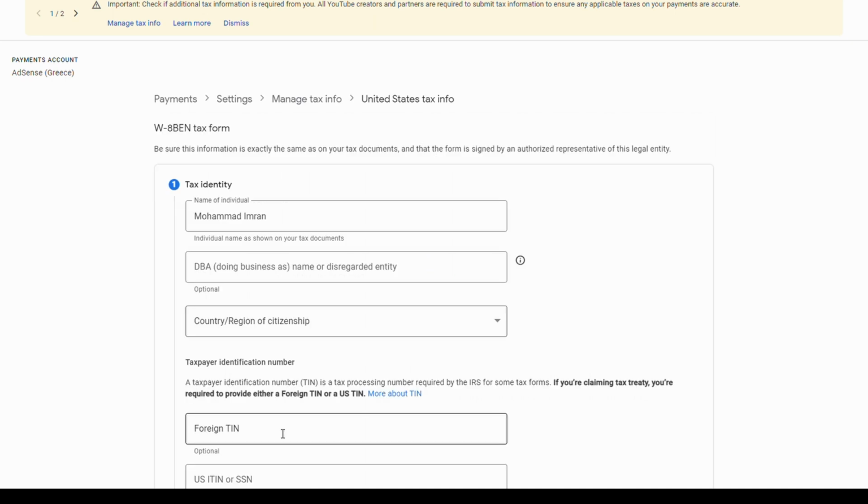Now here, it will ask you to identify yourself, tax identification. Your name would be there already, which you opened your account with, and it will ask you to provide certain other information. Now, DBA, doing business as name or disregarded entity. This is like your channel name, if you want to put your channel name here, or your company name, or whatsoever it could be. And it's optional. It's not mandatory. If you just want to run the whole thing in your name, you can leave it as it is.